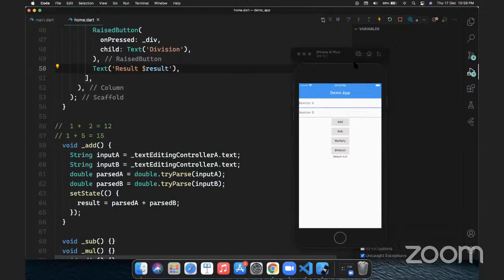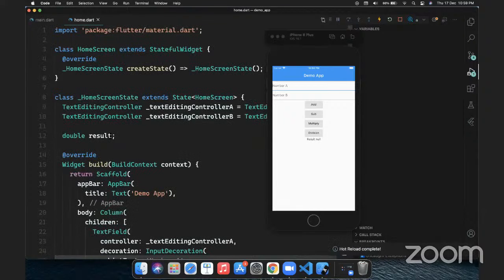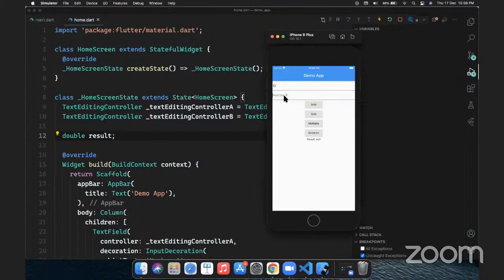Let's give the default value as 0, or null is also fine. Okay, let's try. If I give the value 12 and 80, when I click on add, you see the answer is 24, which is somewhere I think wrong.